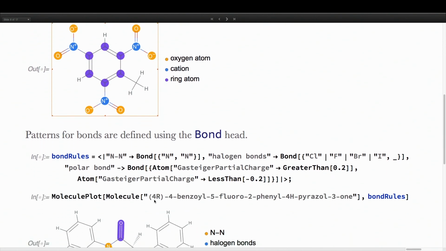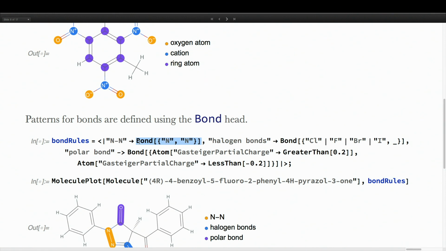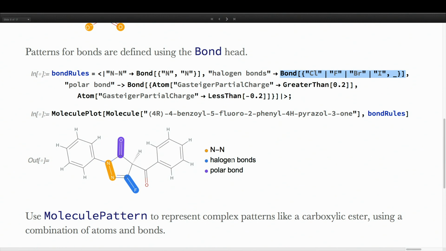You can do the same thing with bonds, right? So in this case, this is a pattern for a nitrogen-nitrogen bond, a pattern for any type of a halogen bond, and then likewise, I can just give those to molecule plot and find the pattern inside the molecule.